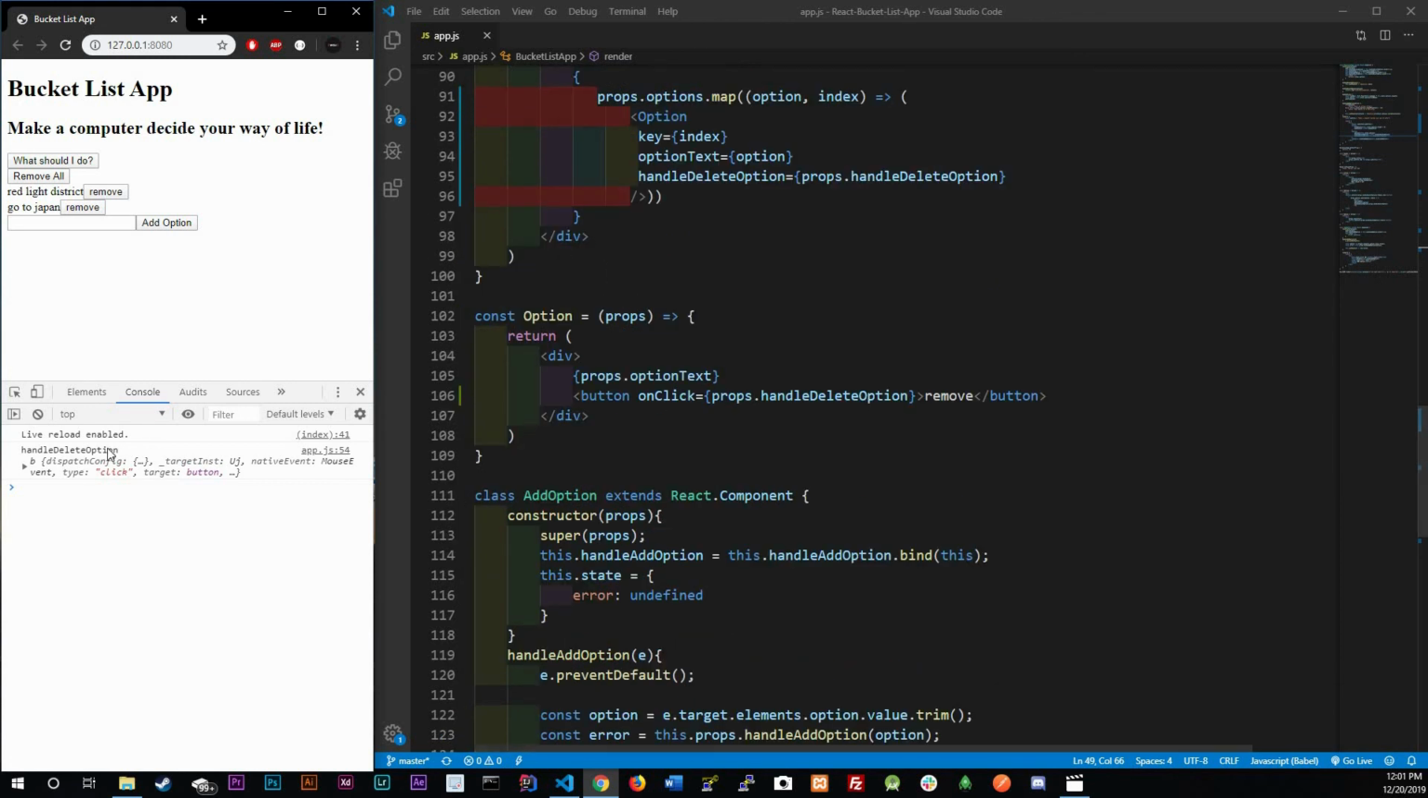As you can see right now, we do get our console log, handleDeleteOption, but we don't get the actual option being passed in. We're never using the option text in our handleDeleteOption method. What's happening right now is it's giving us the event: type click, target button. We don't want the event. We actually want to pass in option text. So how do we actually do that?